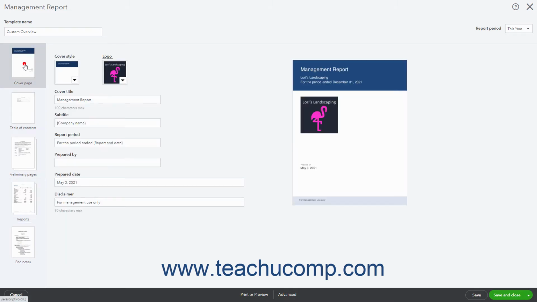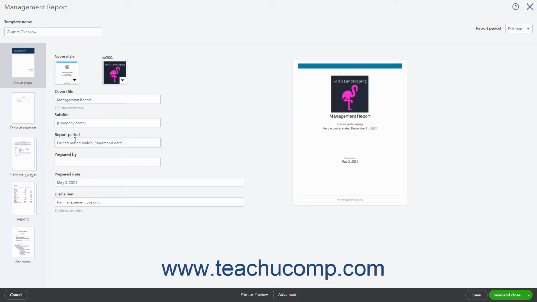To customize the cover page, click the cover page icon at the left side of the window to show its settings to the right. To choose a cover style, click the Cover Style drop-down and select a style from the menu of styles shown. The currently selected company logo, chosen in the Accountant Settings window, appears to the right in the logo area. To hide the logo in the report, click the drop-down arrow on the logo setting and then uncheck the Show Logo checkbox.